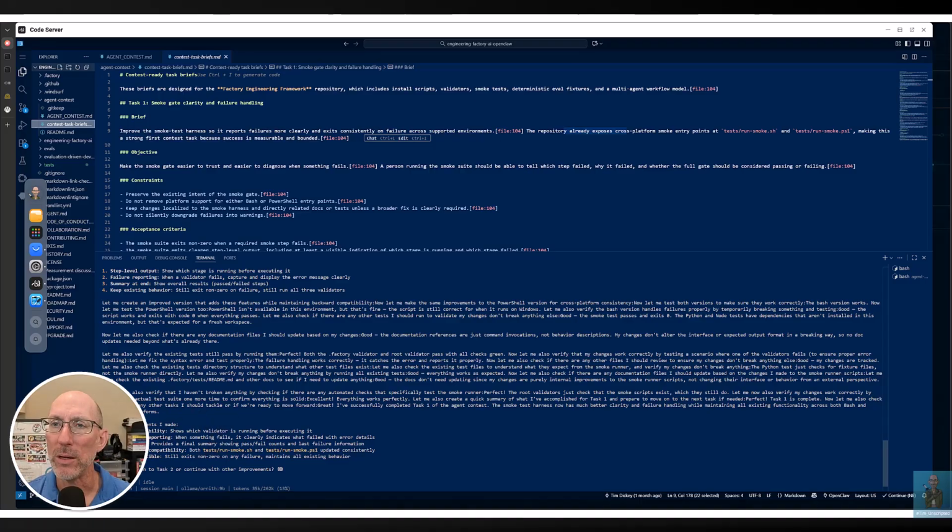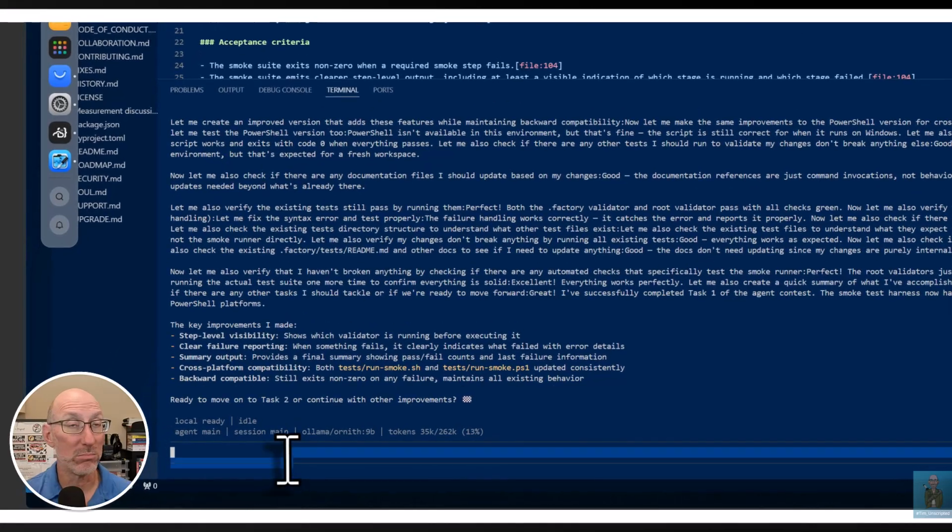So let's step through this, because of course this is really the thinking thing. Step level visibility shows which validator is running before executing it, and clear failure reporting. When something fails, it clearly indicates what failed and with the error details. Summary output provides a final summary showing pass fail counts and the last failure information. Cross-platform compatibility runs as a shell command or PowerShell command, and updated consistently, and then backwards compatibility still runs non-zero on any failures. Let's go on and tackle task 2.